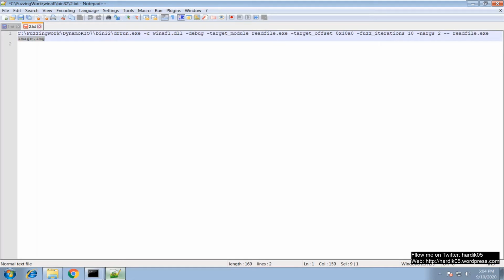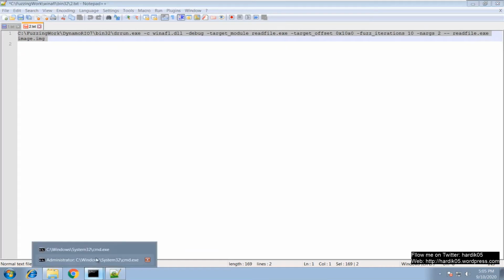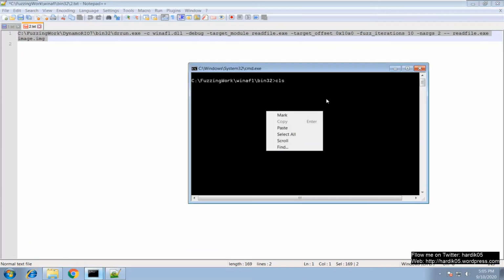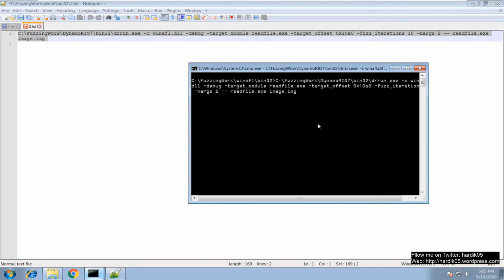So basically what WinAFL will do is monitor this target module. It will go to this offset and run this file with this file as input, and it will do this 10 times, and it's pretty simple. So let's go ahead and run this command, and when you run this command, it will generate a simple log file which we can use to debug further.